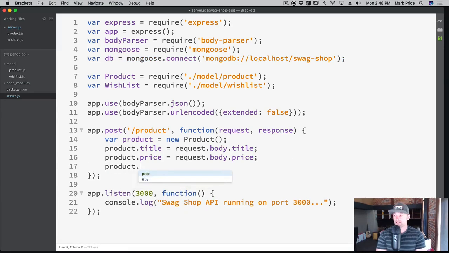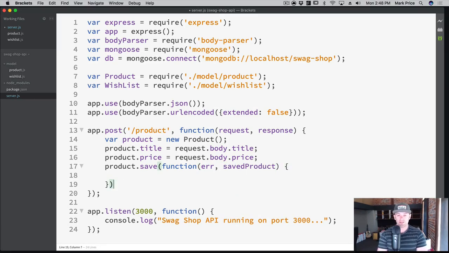So product.save. The first parameter is a function. All right? And inside of that function, the first parameter is error or the newly saved product. So what it's going to do is save it, and then if it was successful, it's going to give us back the Mongo object that was just saved with its object ID and everything, which is really cool. So we'll call this saved product. Okay, like so. And then we can say if there was an error.